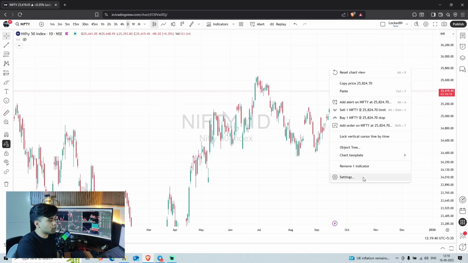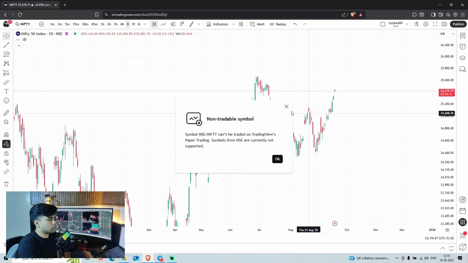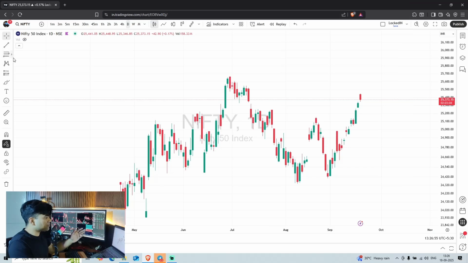There will be more options, but here it will be written sell Nifty, buy Nifty, right? So you can click on any one of them first of all. So it will show you if it is tradable or not. On the left hand side, if you see, there are a lot of tools, and these are the most important tools for creation of your price action.